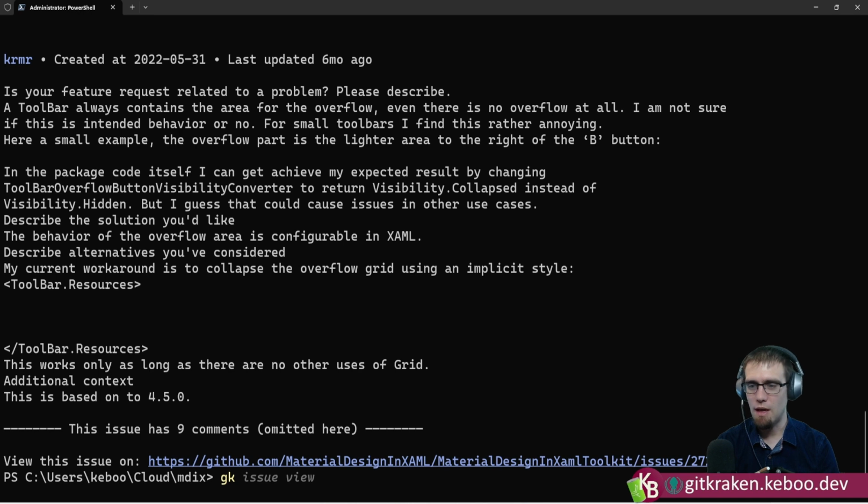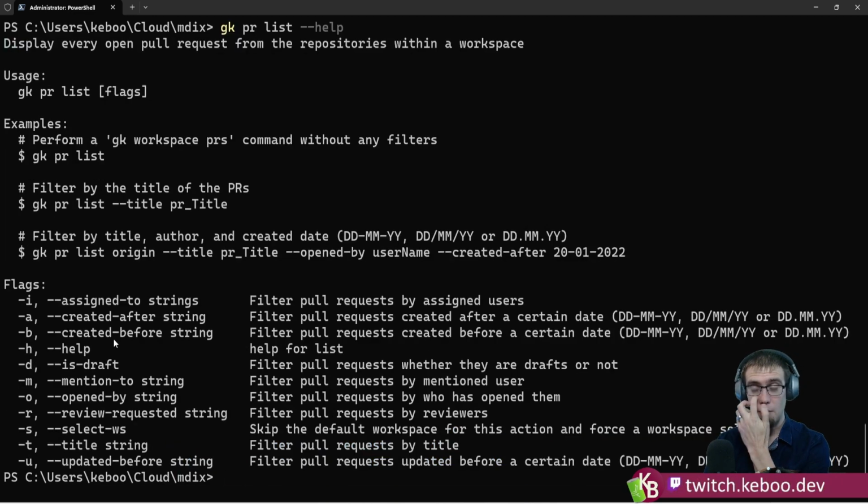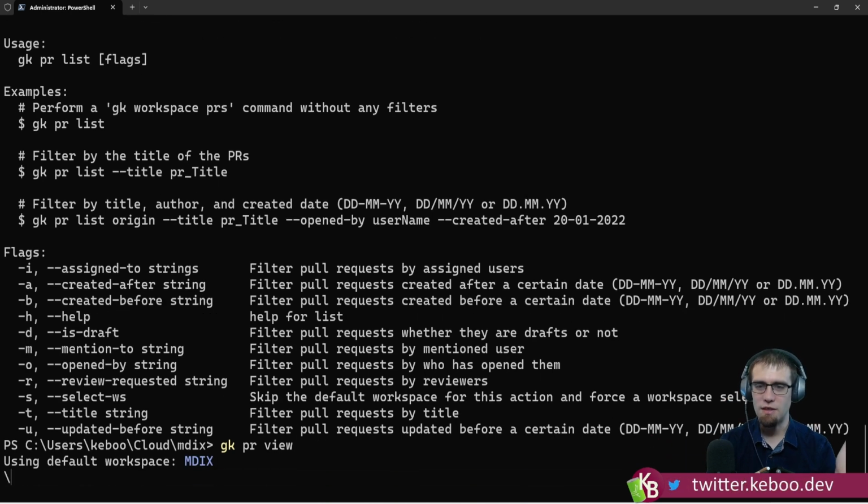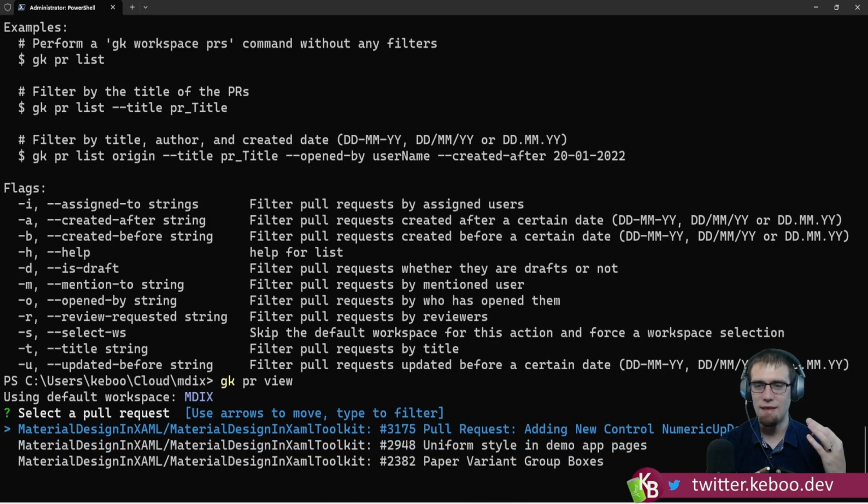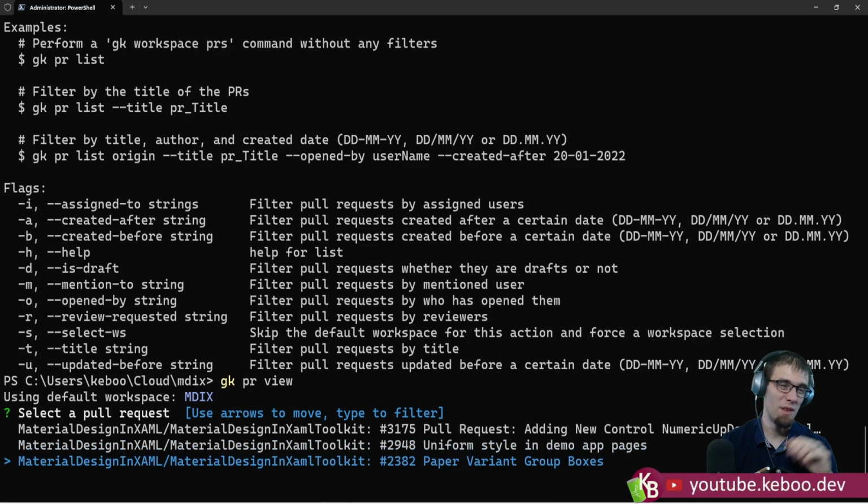There's a very similar command for PRs. So PR list. And we can see there's the same type of thing. We've got a list command with similar options as to what we saw on issue. We can do GK PR view and do something very similar as well, where we'll once again get that nice scrollable list. In this case, there's not a lot of PRs open between those two repos, so I only have 3 to play with. So less exciting to show this off because I don't have a lot of data in those two. You should pick one with more.